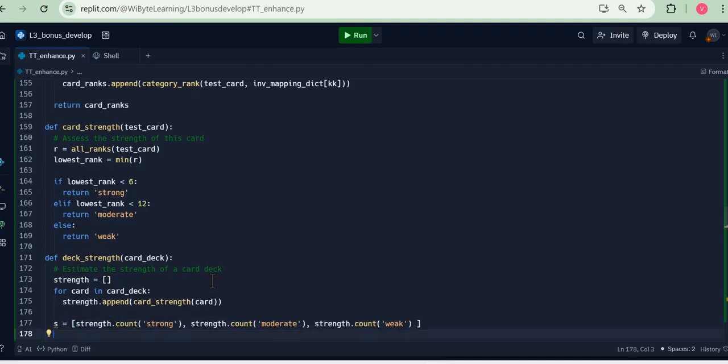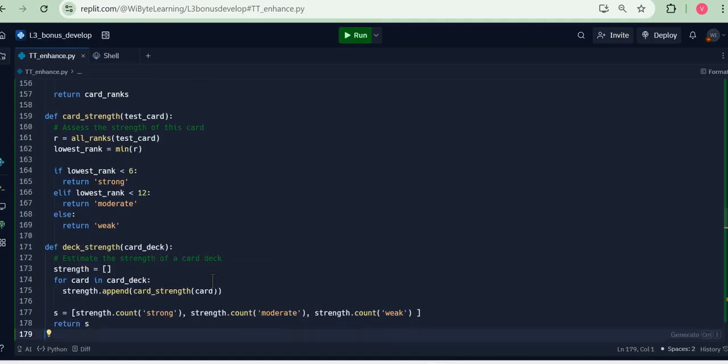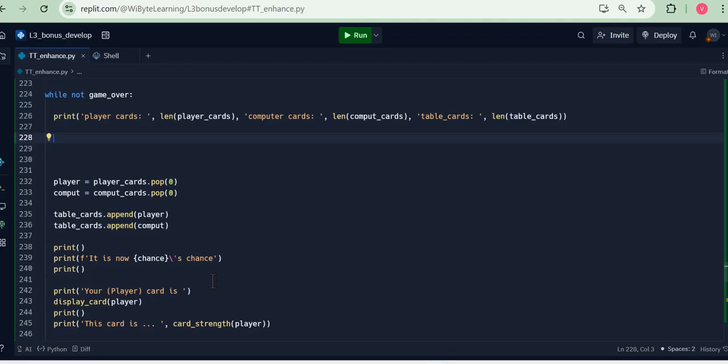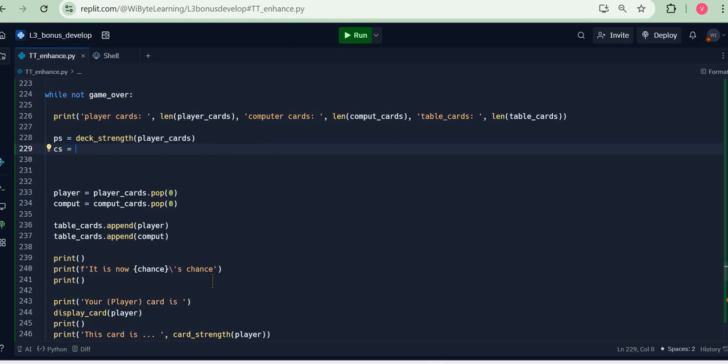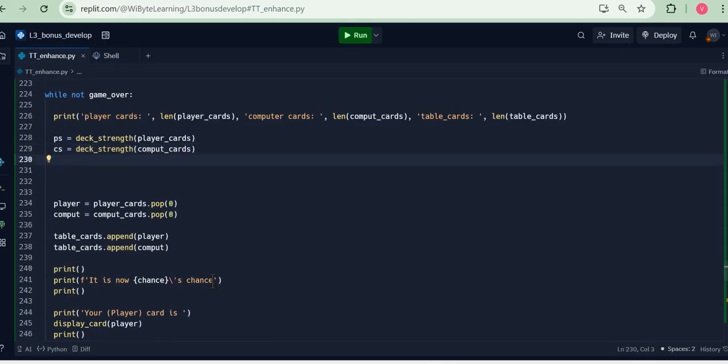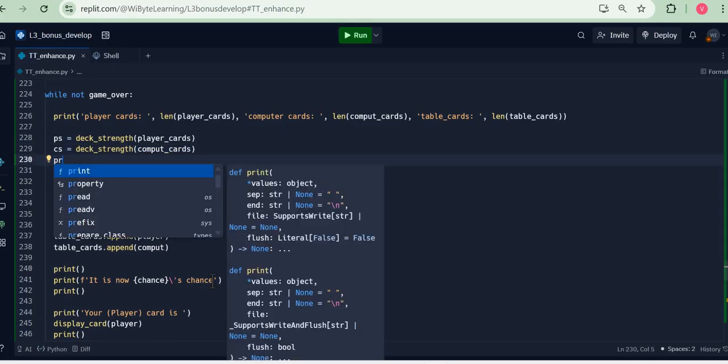Now, with this done, I can return this list S here because it kind of keeps count of how many cards are strong, how many cards are, let's say, moderate, and how many are weak. And so I can call this function inside my game loop. I can just go and say, look, let me determine the player card strength. So let's say PS is deck strength of, say, the player cards, and CS is, for example, the deck strength of the computer cards.